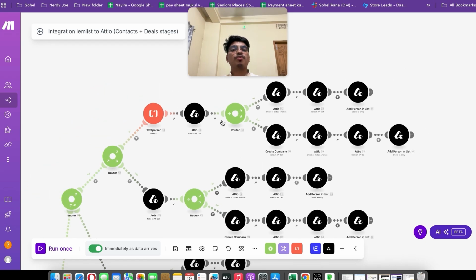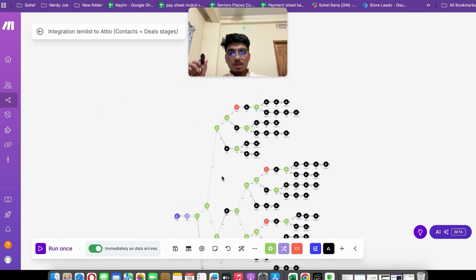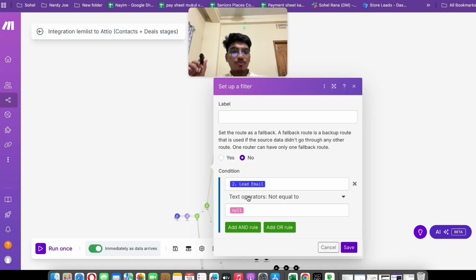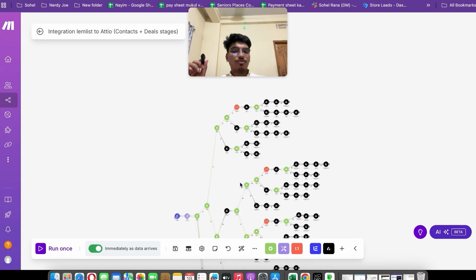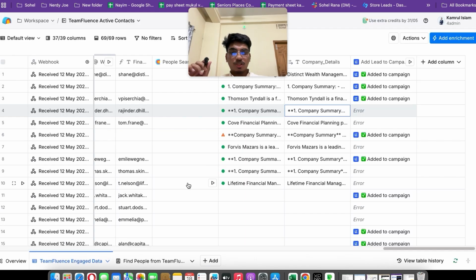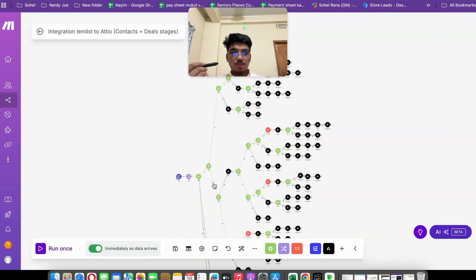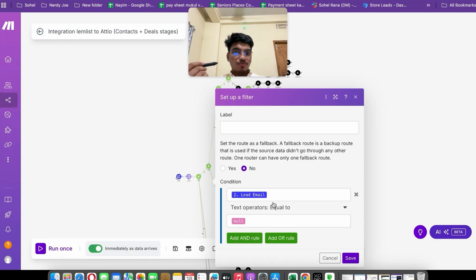So this one is for if a person's company name is available. This one we are considering if the lead's email is available, if we have found that person's email. And if we come back again over there, as you can see, some of the contacts don't have an email ID. We have only the LinkedIn ID. So in that case, what should we do? We don't need to skip those people. So that's why we again create another route, which is called if this person's email is not available.